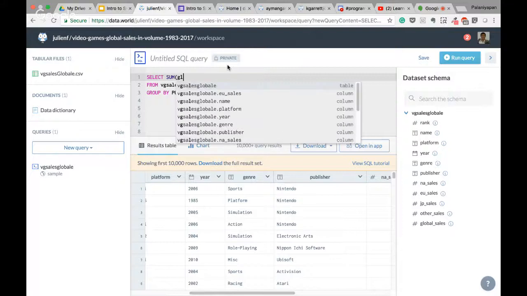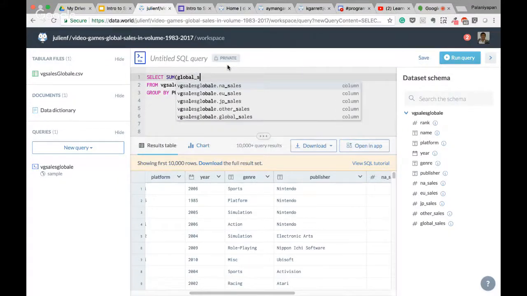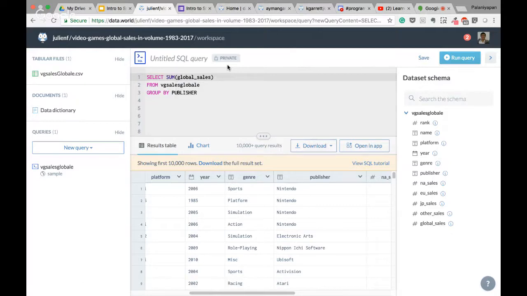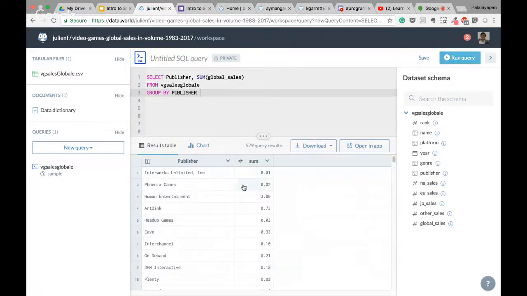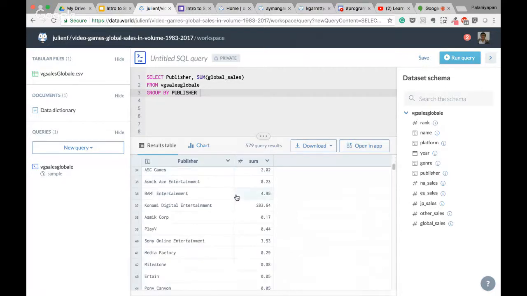global underscore sales. And I want to get the name of the publisher as well, right? So that's why I would put in publisher, sum global. Okay, let's run this. So right now, what you find is that this is neat. It tells us for each publisher, how many units have they sold.